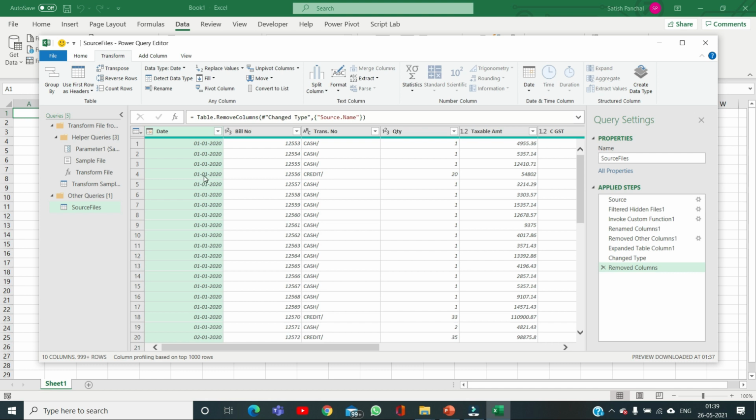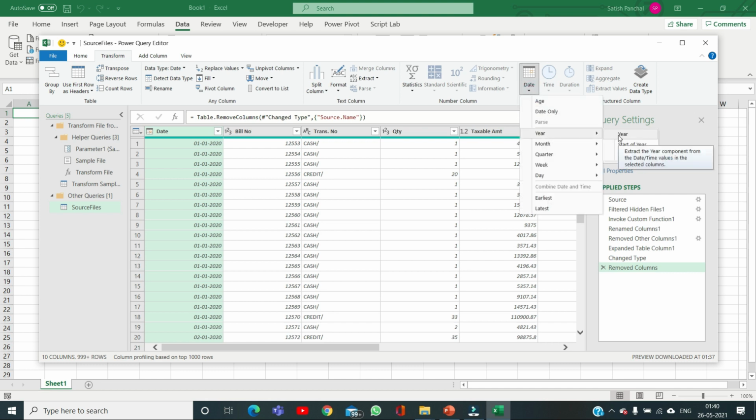As I am going to transform this column only, I am transforming it from the Transform tab. I am clicking on Date, and under Date you can extract the year. Click on Date and then Year.